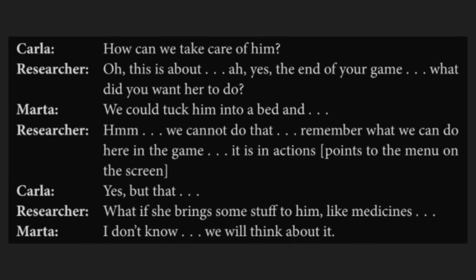Carla: How can we take care of him? The researcher: This is about, yes, the end of your game. What did you want her to do? Marta: We could tuck him into bed and... The researcher: We cannot do that. Remember, what we can do here in the game is actions. Carla: Yes, but that... The researcher: If she brings some stuff to him, like medicines. Marta: I don't know. We'll think about it.